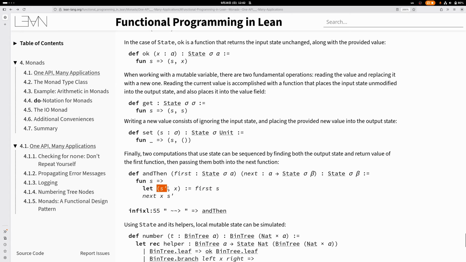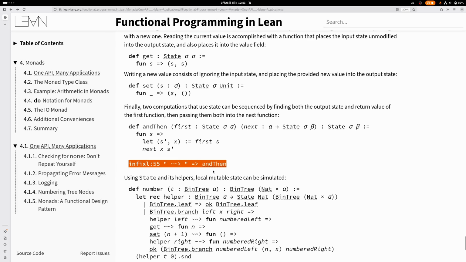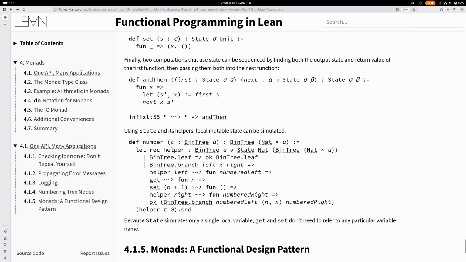Then we get a new state s prime and a return value x, and then we give x to the next function, which returns a state value, but again, a state value is really a function. This is left associative, right? So you can imagine parentheses here. To the result of the next function, we then give the modified state, so that in the end we get a tuple. And now we define our squiggly arrow again as an alias for the and then function.